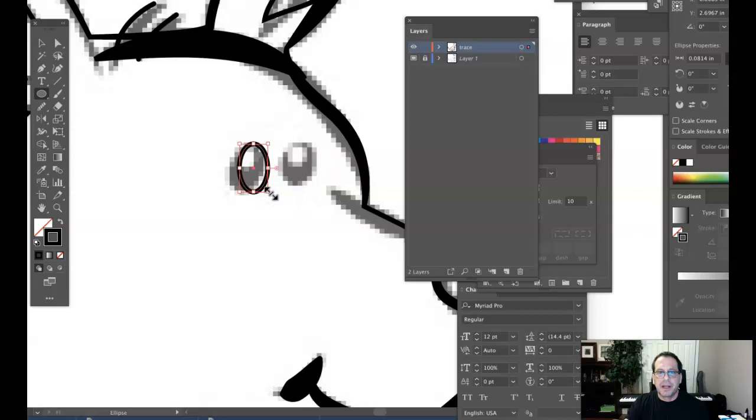Okay, there's my oval. If I take my cursor and just hover it over one of the corners, you can see that it turns into a two-ended curved arrow, and we can rotate it. So we take it like that there. That looks pretty good. Okay, yeah, that looks good. Now we'll move that over here.